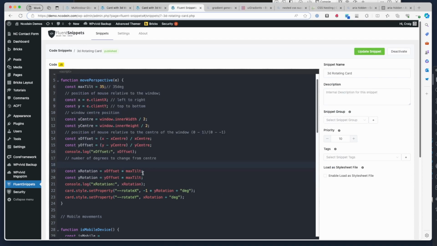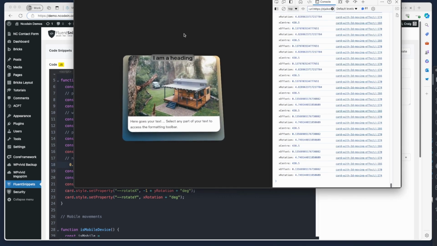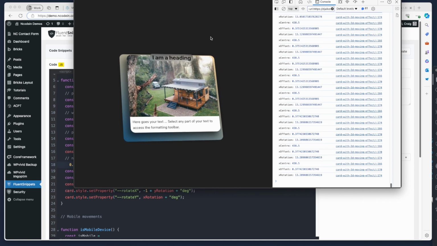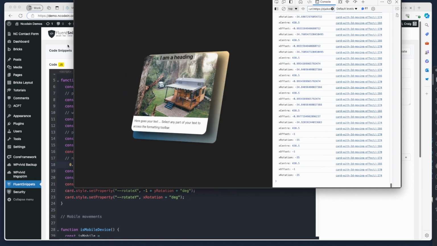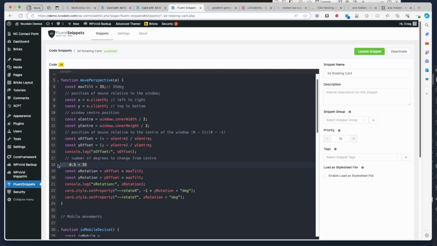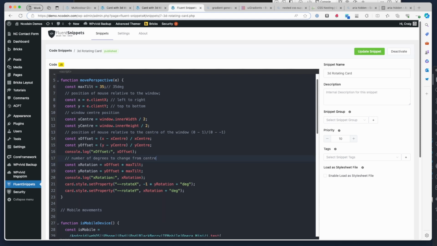So what the math now is the max tilt. So we're going to say 0.5 multiplied by the max tilt, which is 35. So what that's saying is when we get to here, we want to be 35 times 0.5, which is what, 17.5, yeah? So 17.5 degrees. So that's our X rotation.